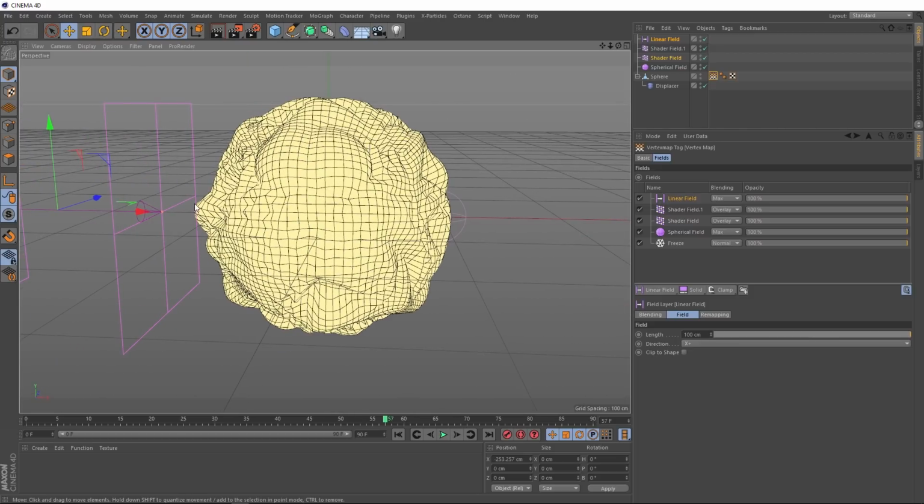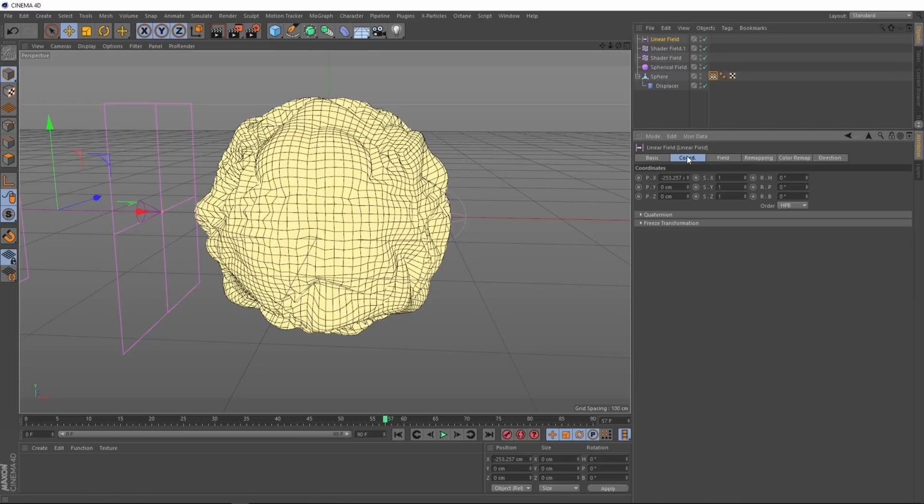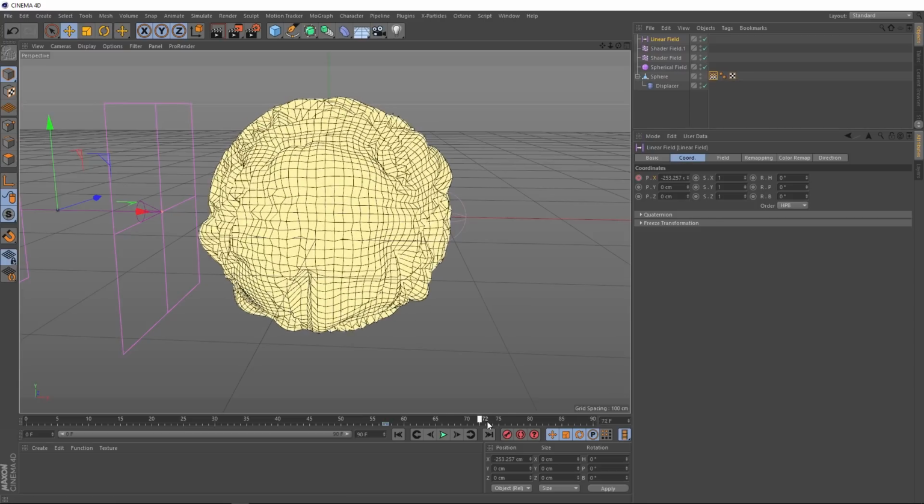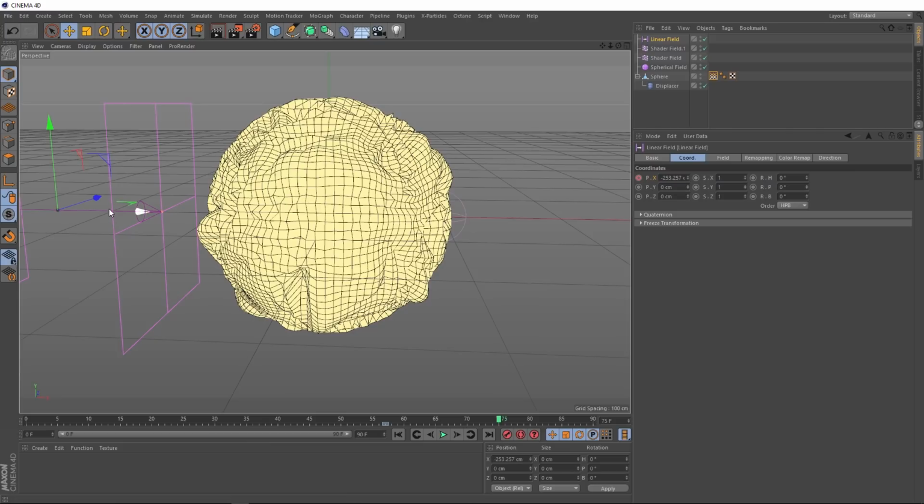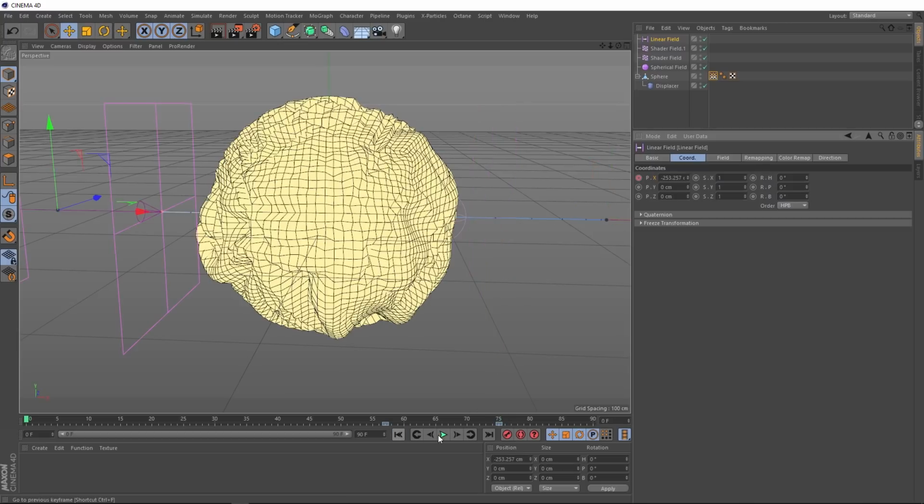I want it to start over here and animate this direction. So we're currently at frame 57, which I think is fine to start this animation. Let's make sure we've got our linear field selected and we'll go to the coordinates tab. We'll set a keyframe in the X direction, which I think is the right one. Then we'll scooch forward on the timeline to frame 75 and we'll move this guy through our sphere and set another keyframe in the X axis. Then we can rewind and give it a play.